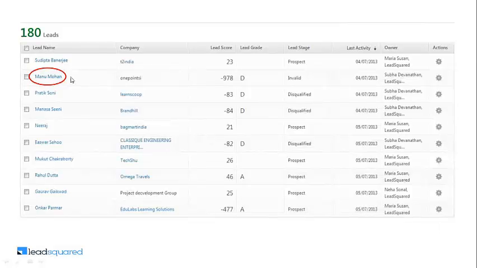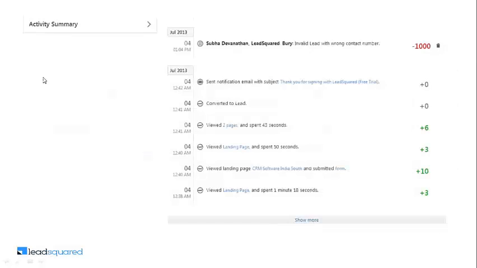If I want to look at the specific details of this particular lead, all I have to do is click on the name. I'll see all the activities of the lead, how the lead has been interacting with our material we've been sending them, the emails that they have clicked on. You can see the stuff here. He viewed a landing page, spent some time, we've assigned some score to that initially. Then submitted a form, we've given +10 for that. However, later on this lead turned out to be an invalid lead with wrong contact number, which is a very negative activity, right? So we have assigned -1000 score to that.